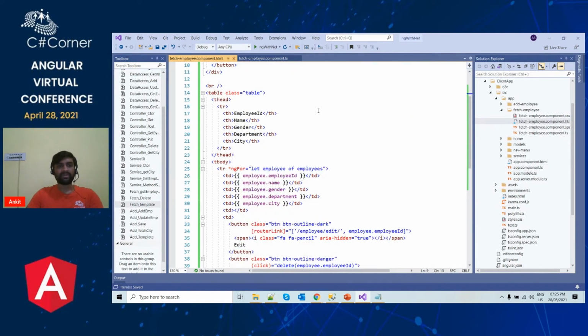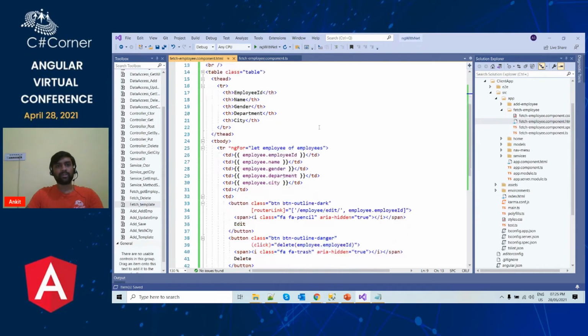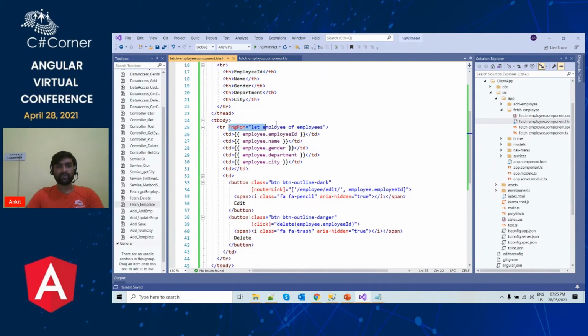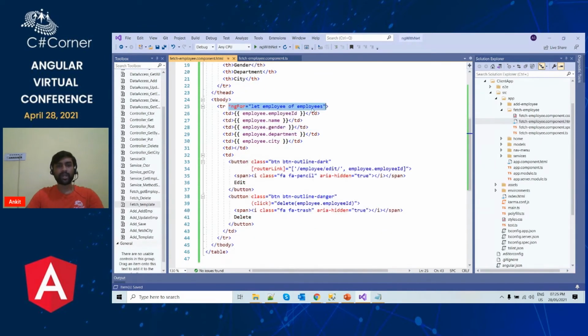Then after that, we have defined a table. The data from the backend, all the employee data from the backend will be shown in a tabular manner. Here we have defined the headers for the table, that is employee ID, name, gender, department, and city. Then we are using an ng-for directive to iterate over our employees array.